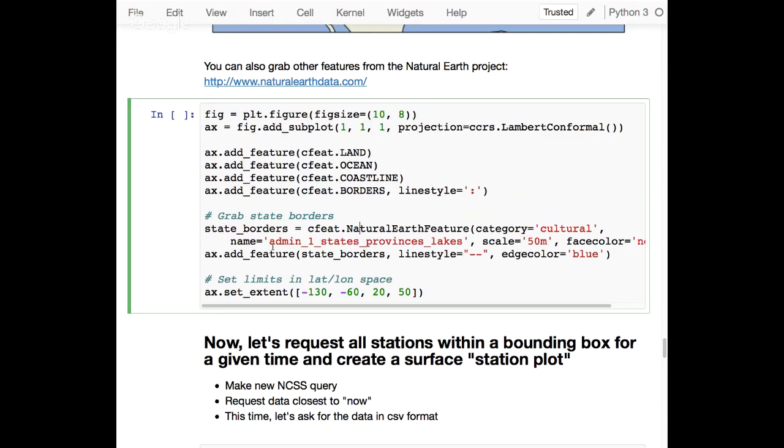they have a data set called admin 1 states, provinces, lakes, which is borders for provinces and states, including their boundaries along lakes. And so that's what we'll ask for here. That's under the category cultural. And so Cartopy has built-in support for automatically downloading that data set from the site and turning that into a feature that it can plot. Once you download it once, you don't have to do it again. It's cached locally on your computer.